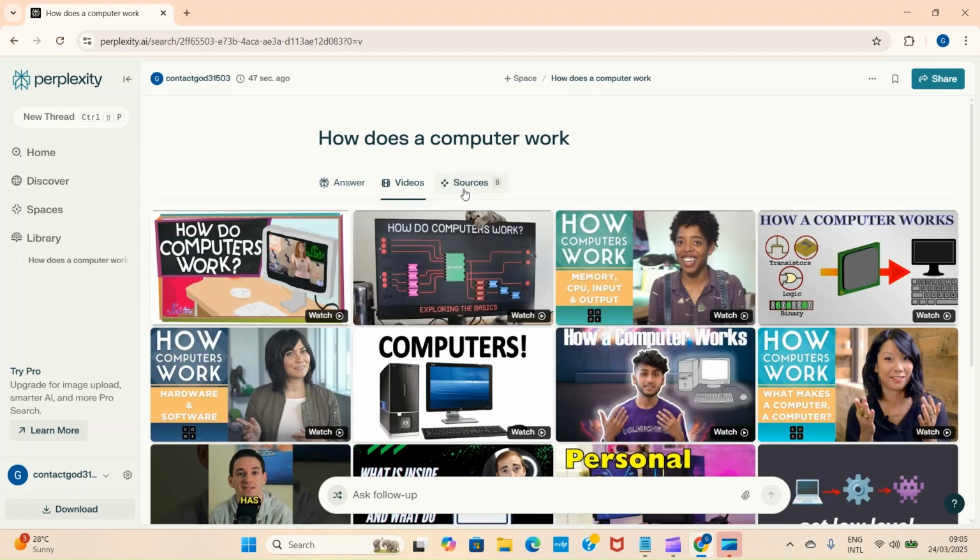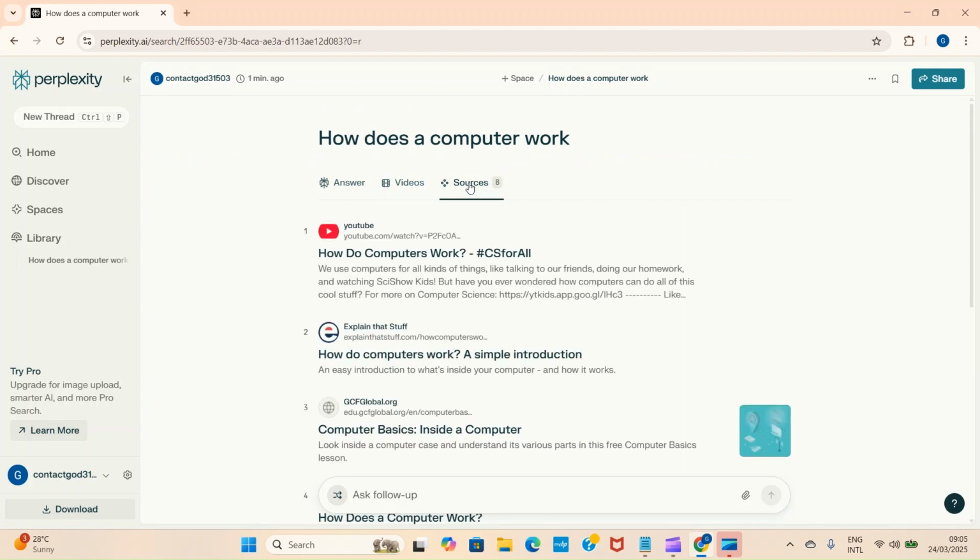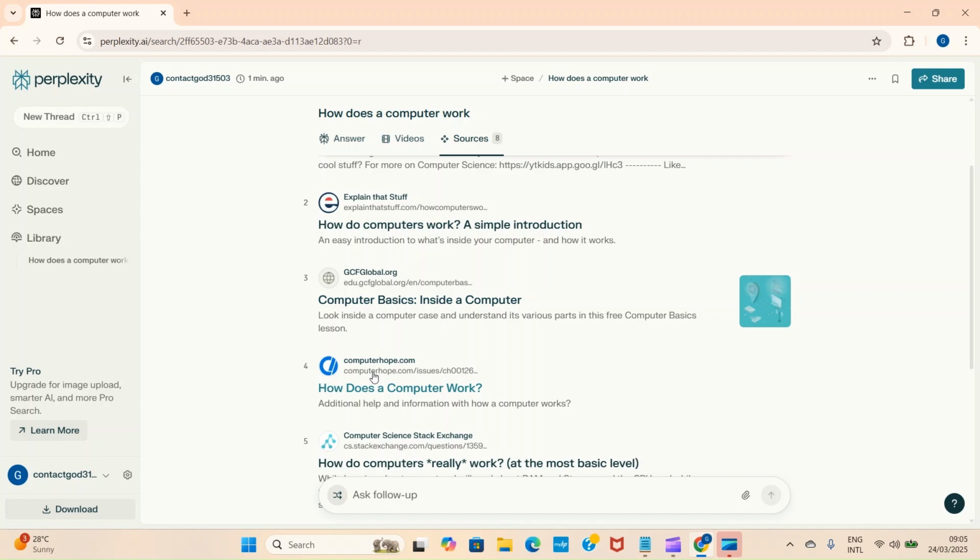All right, so you still have a special tab for sources. When you click here, you can see some sources provided here. You can see this one, you can see this another source, this another source, and this another source.